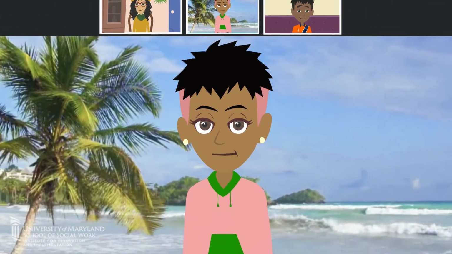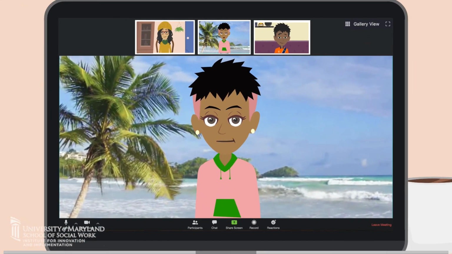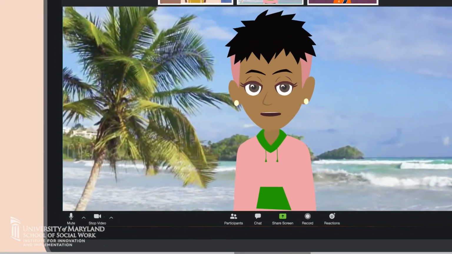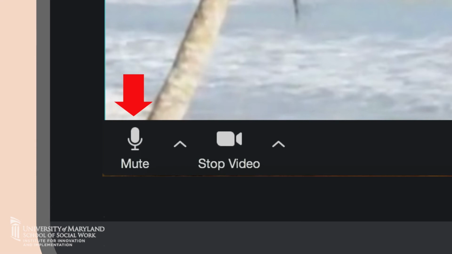You can mute and unmute yourself to manage any background noise. To mute or unmute, click on the microphone icon in the lower left corner. If you are muted, this will appear with the slash over it. If you are unmuted, it will appear green when you are talking.